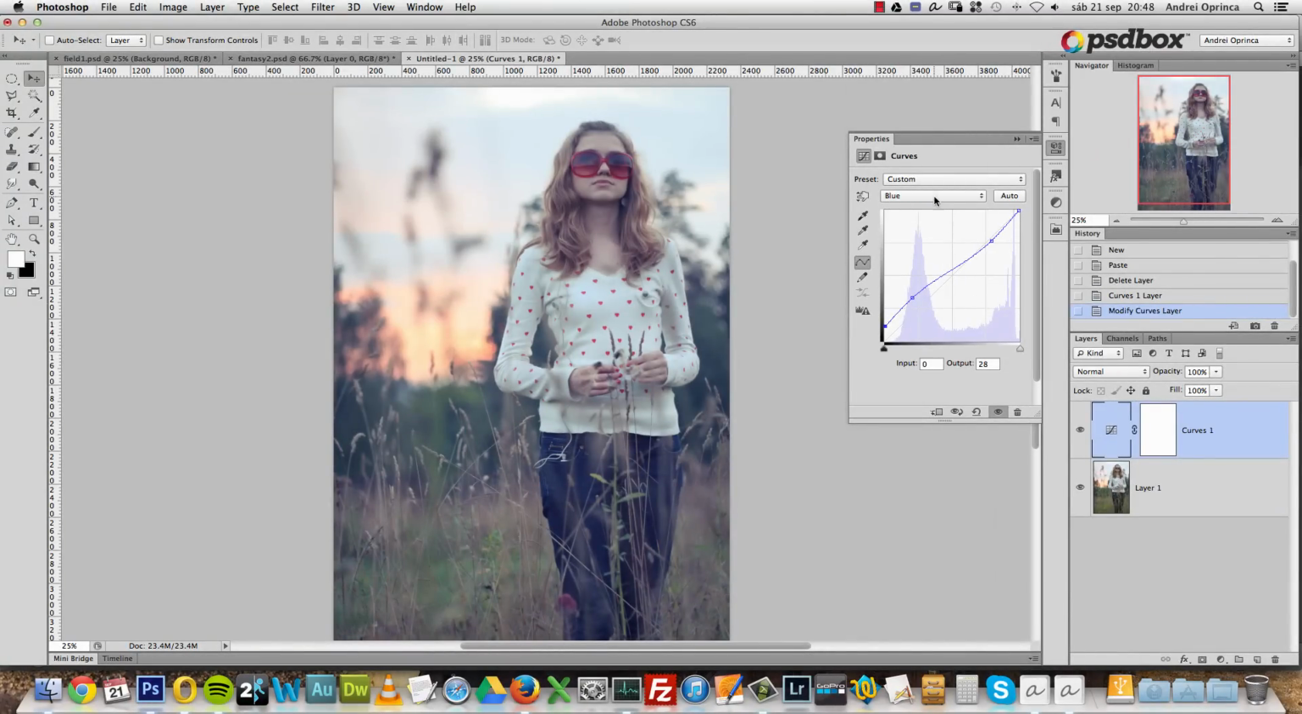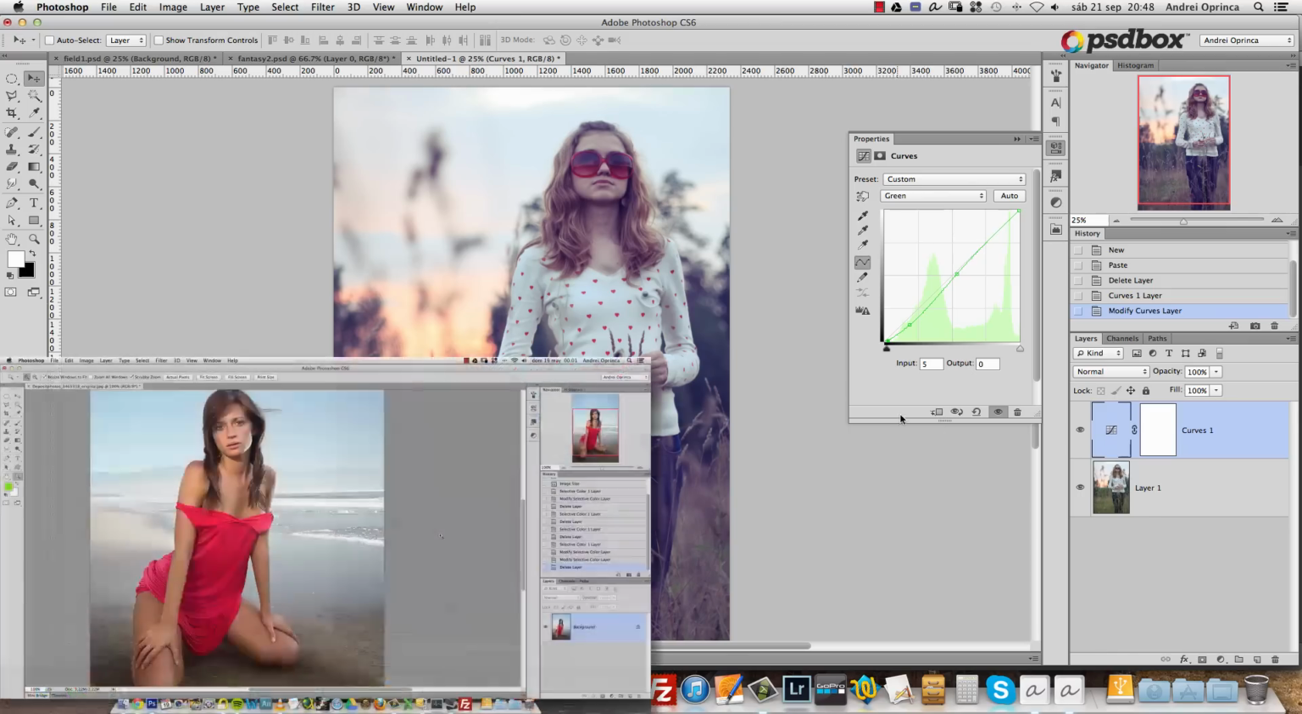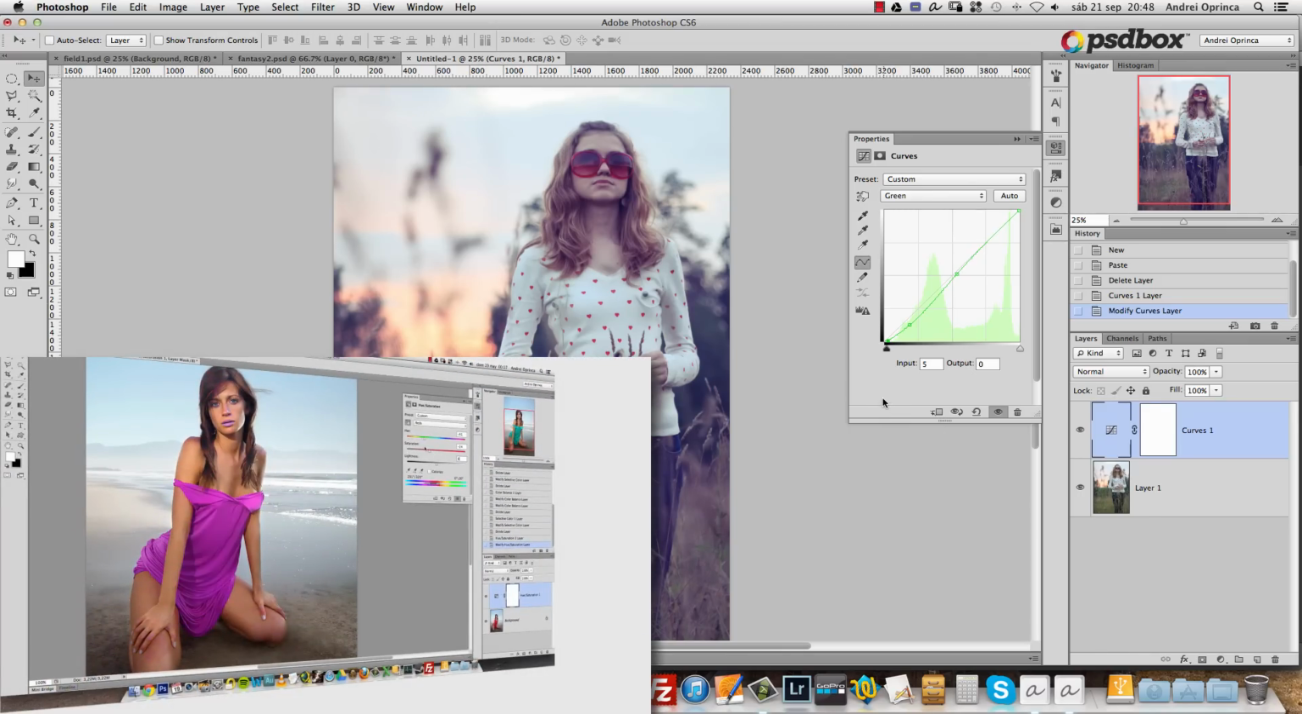Now let's go to the greens channel from this drop down list. Let's do the same. Let's add a point here and drag this a bit down like so, and something like that. Okay, to add some magenta. Now you have to know a bit about colors. I have a tutorial about colors. The opposite of green here is magenta. That's why when we drag this down, the image becomes magenta.